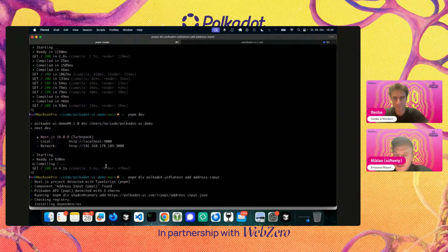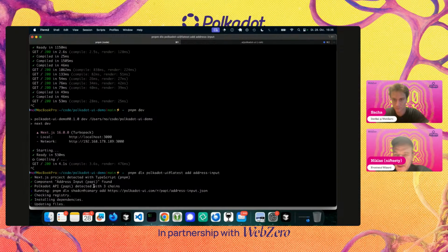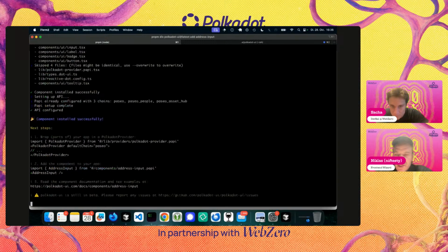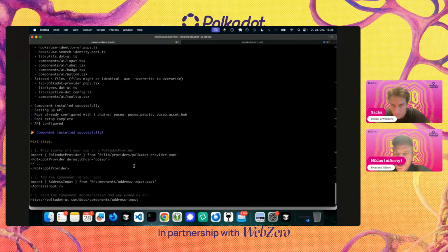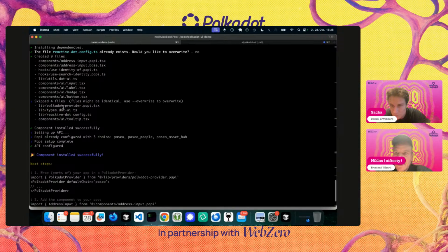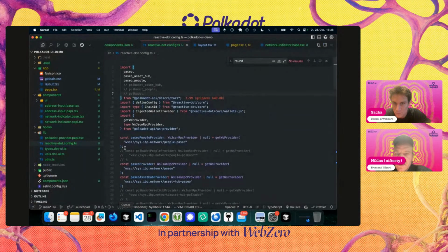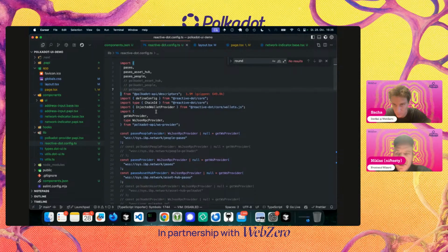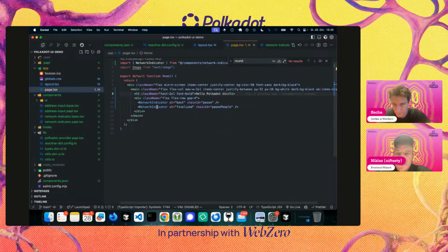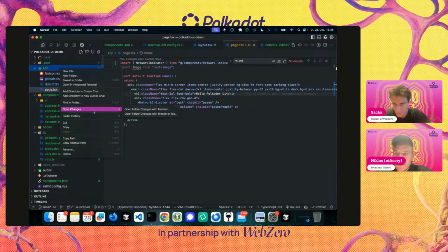So now what you can see is it will be much faster now. It detected that we used Polkadot API, not DOT. It asks us if we want to override. You can go with the defaults, and now it's ready. It added 9 files, so it was really fast now. Here we have the 2 address input files we need, and let's also add that to the page. Maybe I create a new component.